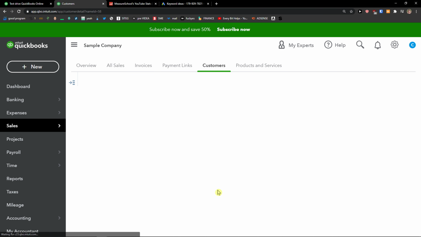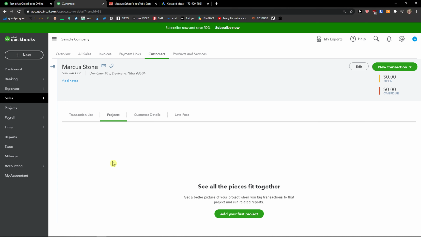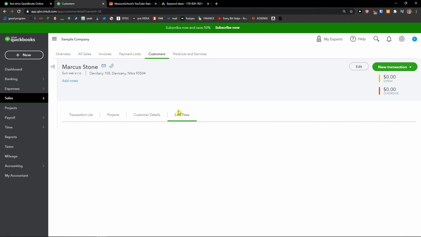Now I'm going to click save. Then you're going to be in your customer, and you're going to see all the transactions that happened on a customer. I can see the project, customer details, some late fees here, and on the top right I can click new transaction, and I can add an invoice, payment, estimate, sales receipt, credit memo, delayed charge, time activity, or statement.